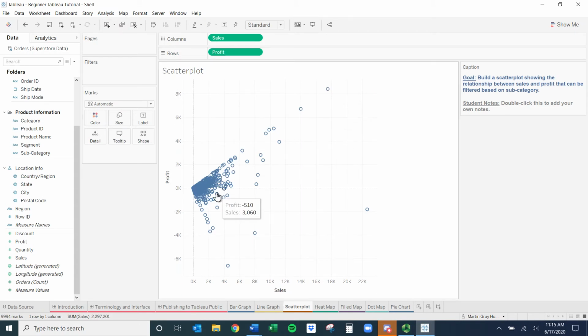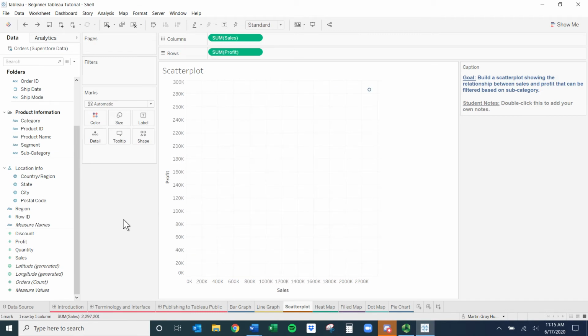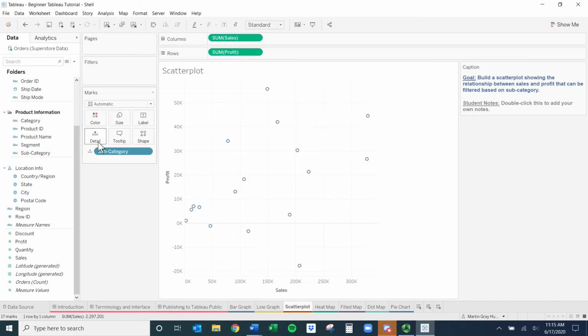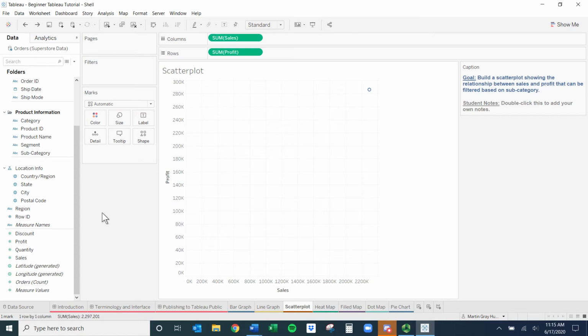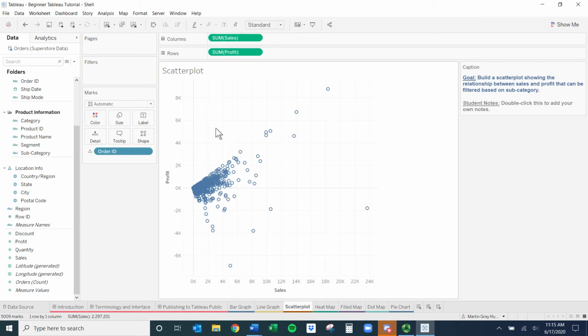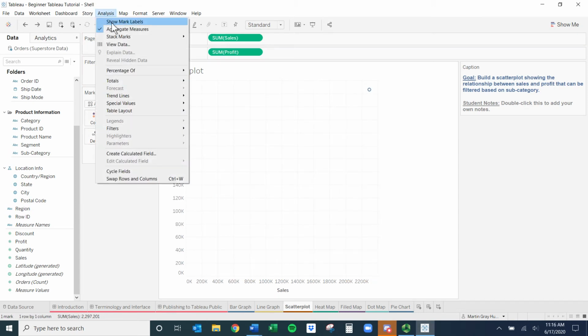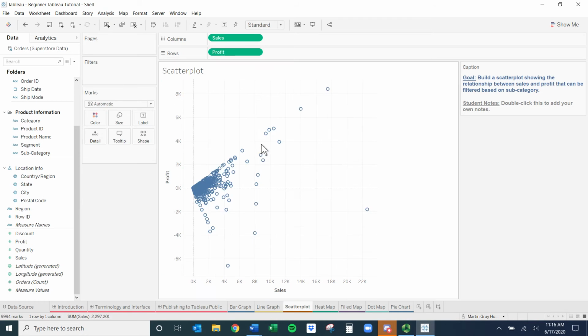I'm going to undo and show the other one. So Z, Control Z, Command Z, or you can do the back button here. And you can drag something onto detail that you want it split on. We're going to later look at subcategory, so actually, I don't think we want to do that now. We want, I don't know, order ID or something like that onto detail, just so it deaggregates. I always will do analysis and then uncheck aggregate measures.